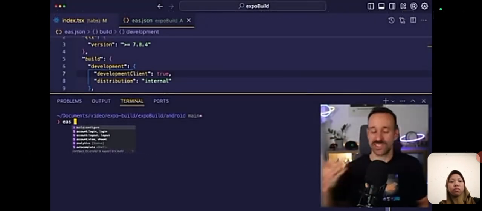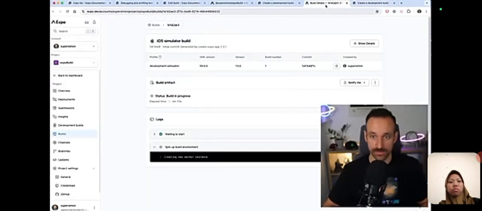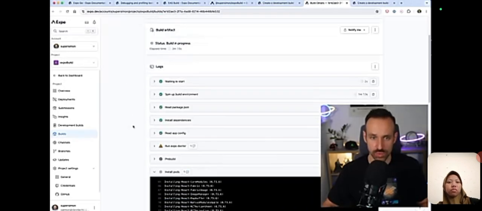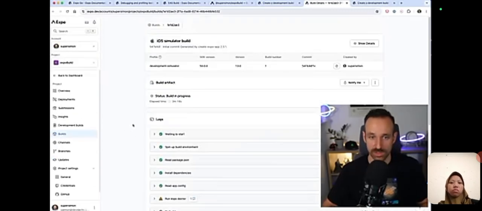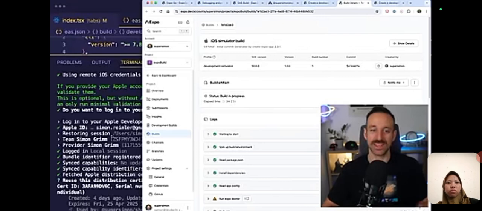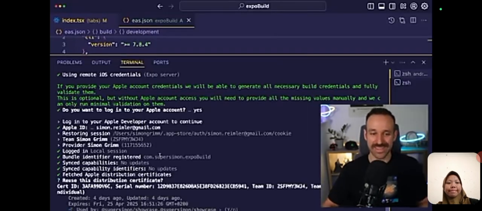So here, my build is running in the cloud. I don't know what's going on. It's still spinning up the development environment. Nah, it's almost finished. Ooh, nice. We're already installing the pods. I'm on a high priority queue today. And what's going on here is exactly the same thing.